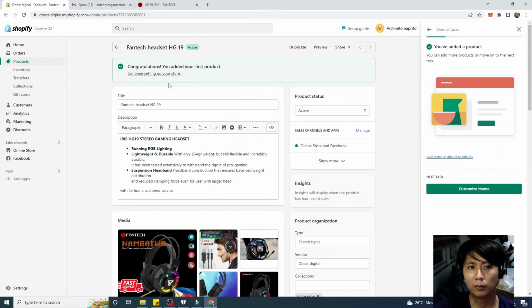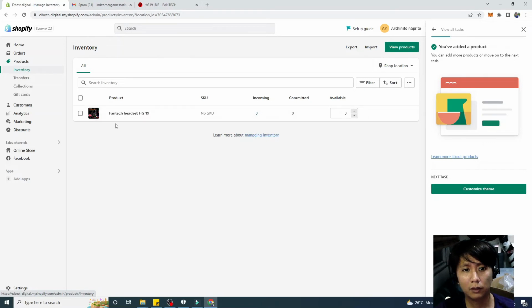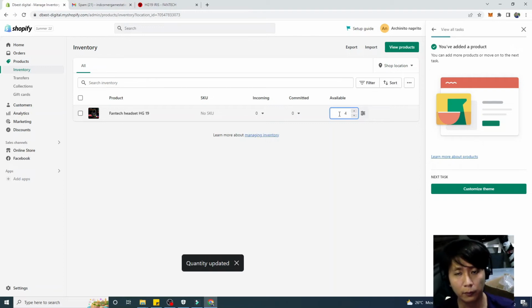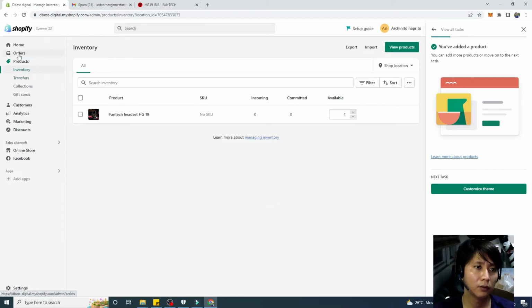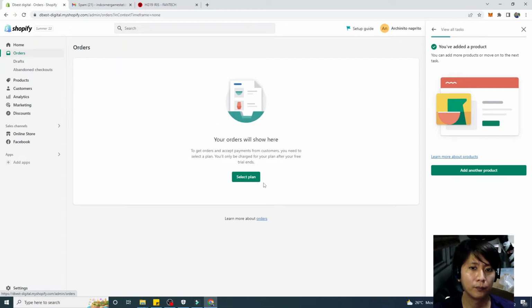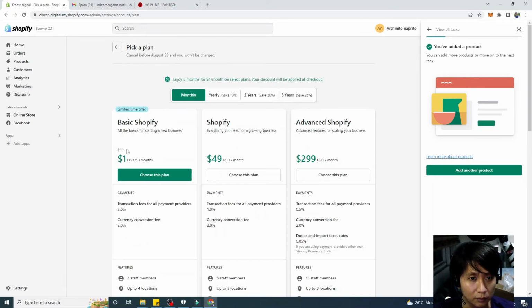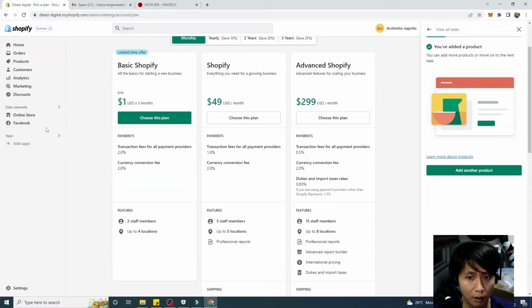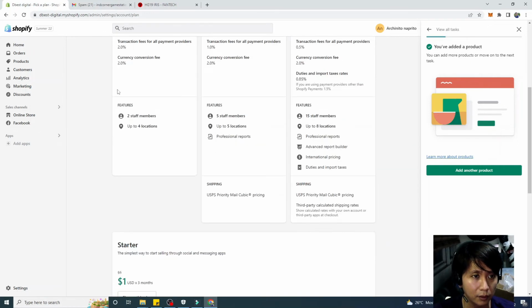So after we upload the product, the product will not show or appear on your dashboard, because they will first review what you have uploaded. It depends on their terms and agreement. So this is your inventory, transfer, collection, this is your orders, select a plan. Let's see, what is this? Shopify. Ah, so this is the rate of the shipment. So it is okay, we can do this later.